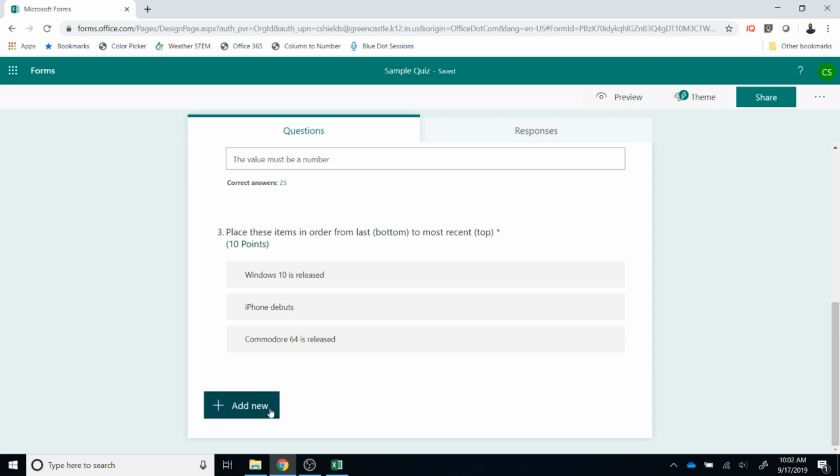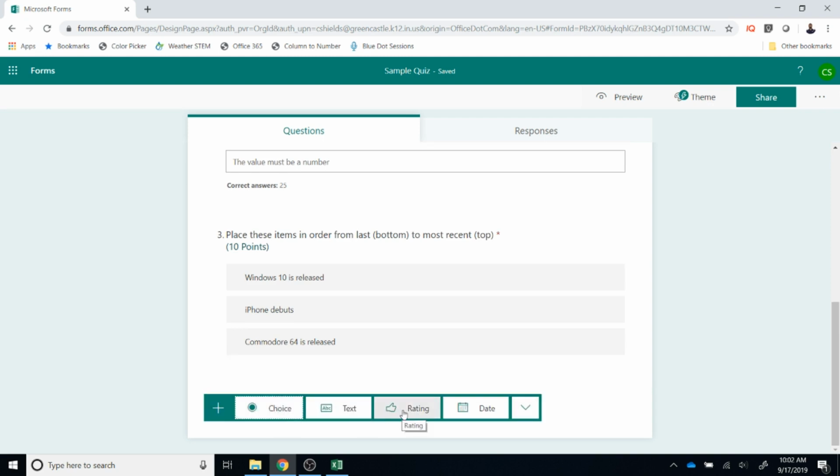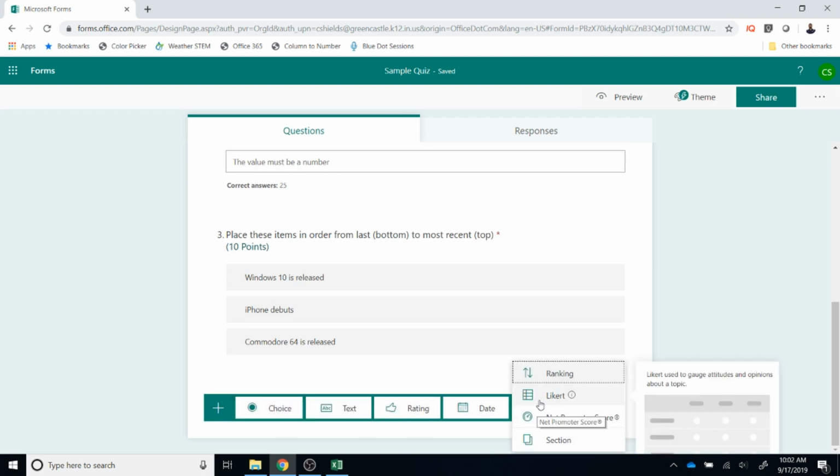If I add a new question, I can see there are options for a rating, a date, the Likert, and the Net Promoter Score. Those are all valid options for the quiz, but they are no different on the quiz than they are on the form itself. If you would like to add a section, you can do so and include branching on a quiz just as you do on a form. So you can have respondents go to certain parts of the quiz based on how they answer.